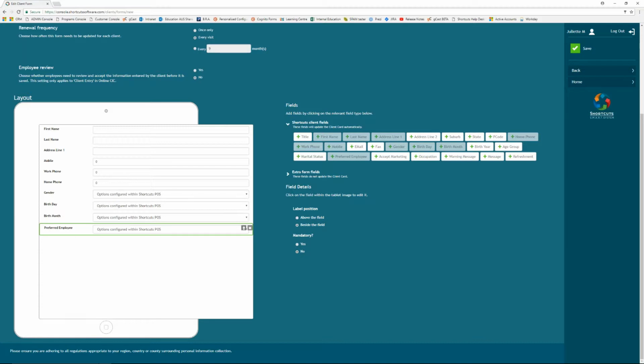If that is not a priority for your business, you can remove that option if you have selected it to be in that layout. Notice on the left-hand side on the layout screen, you do have a cross on the right-hand corner of that field. So to remove that option, just select the cross.